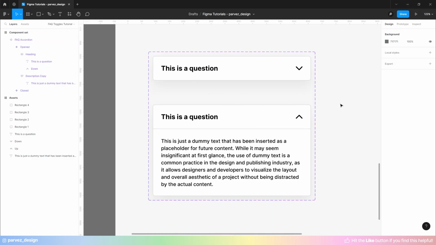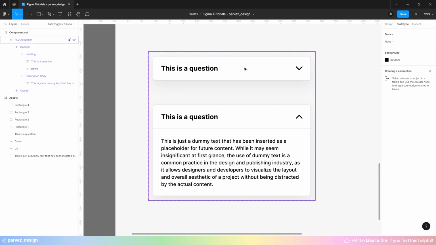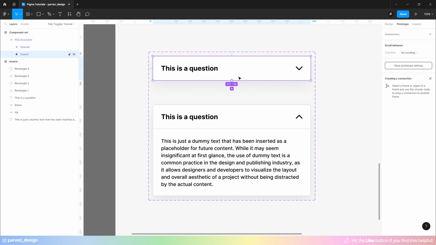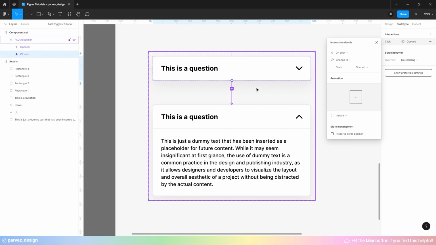So let's move over to our prototype here, and we don't have anything here right now. We need to create some connections. Okay, so I'm going to choose the first component, and if I hover over here, you can see it has an option to create a connection. So just click, drag it and drop it right here. Since this is already a component, Figma already knows what we are doing, and it has already added some default interactions here. So I think this is already pretty good.